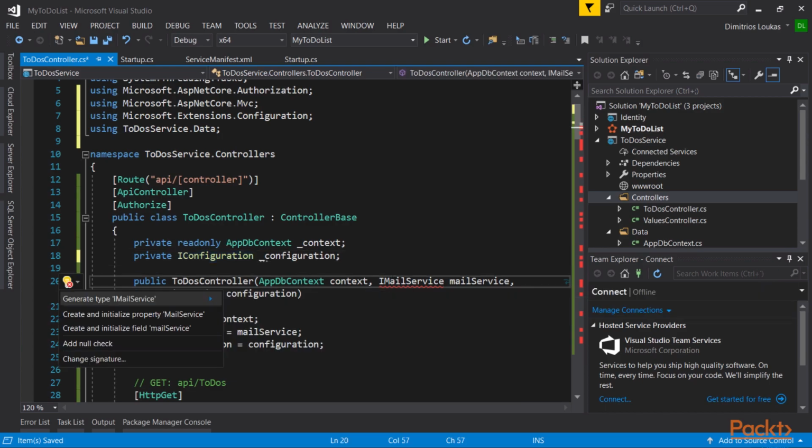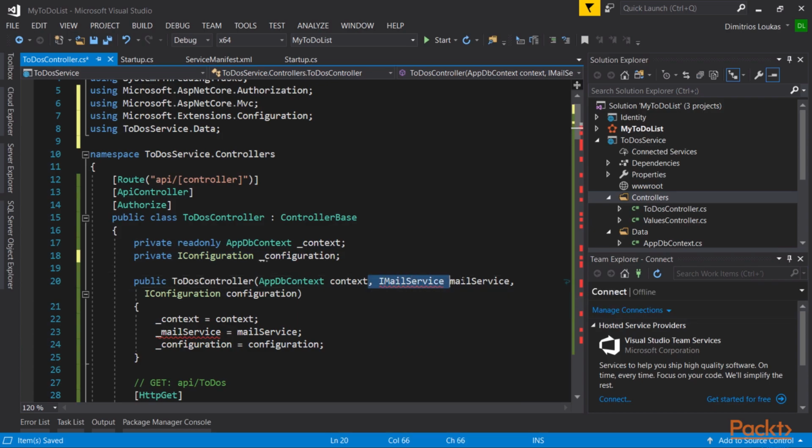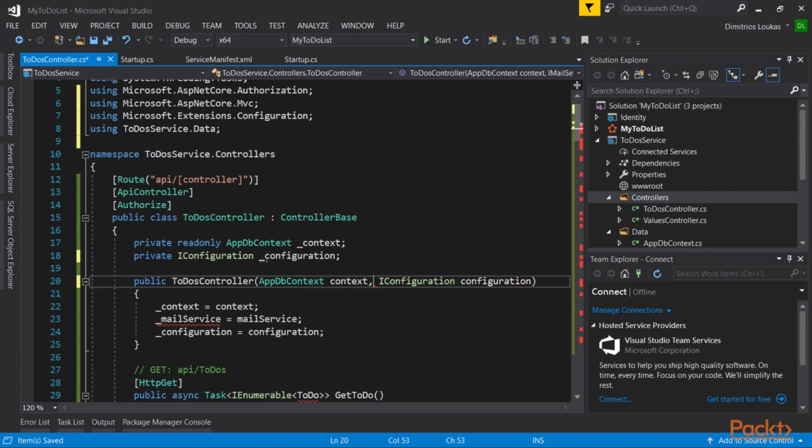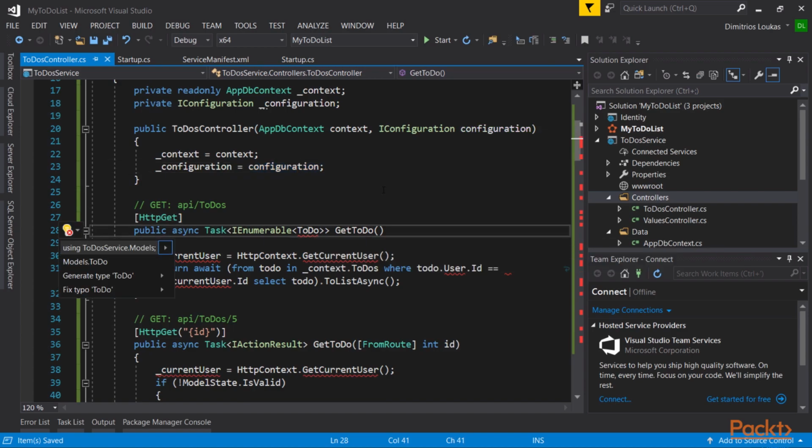Careful with the IConfiguration so you don't accidentally import something from the AutoMapper library. This is common in projects that use the AutoMapper library. Of course, we also need to import the model.